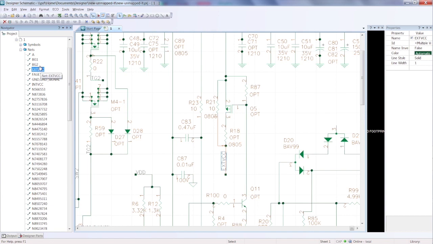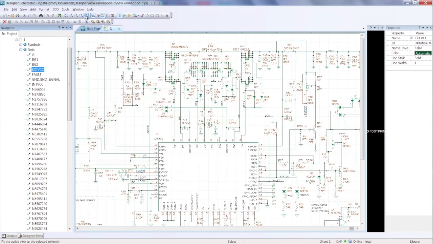Using Designer Schematic, it is easy to view all of the nets with the same name by selecting the net in the design browser, which will then select all nets in the design with the same name.